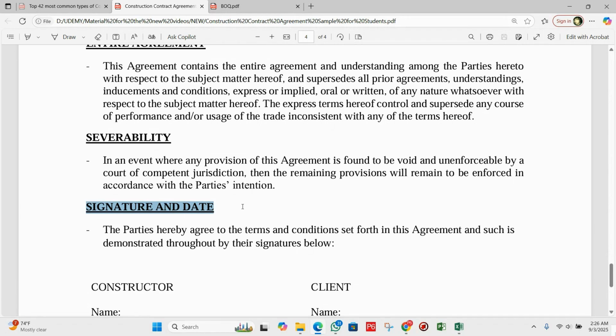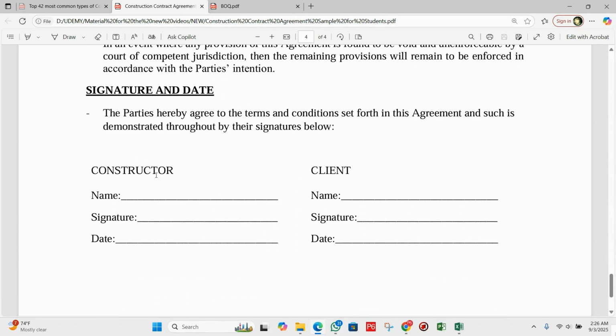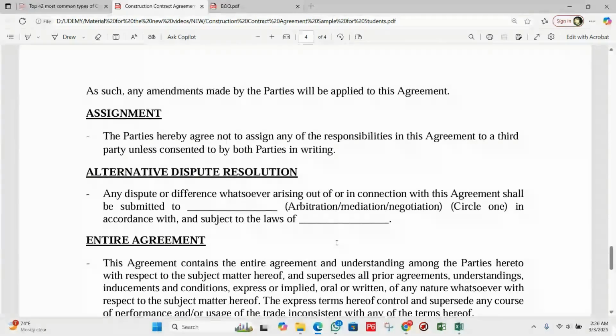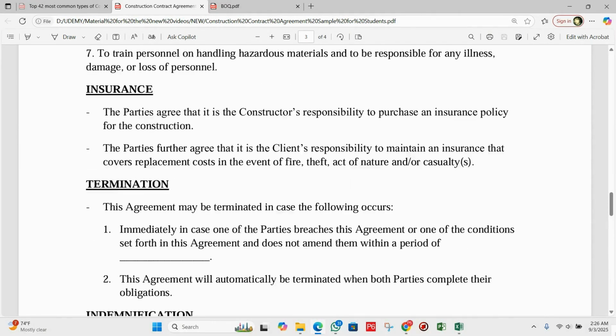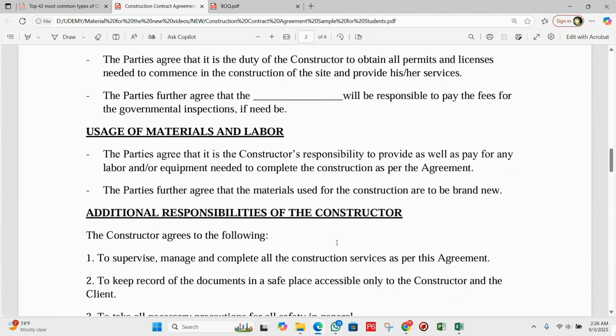So in the last we have signature and date. So finally, you can see both the client and contractor must sign and date the agreement. So these signatures show that they fully agree to all the terms written in the contract. Okay, so here you can see we have the option for contractor, then client, the name, signature, and date. Okay. So this was the overview of the contract agreement.